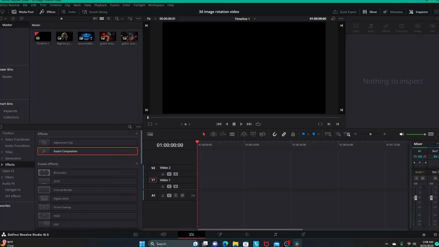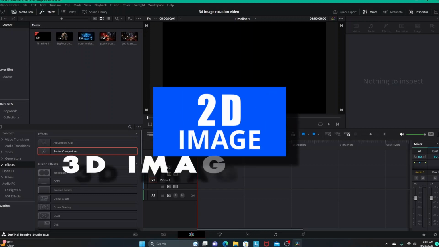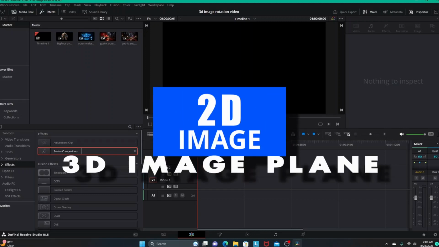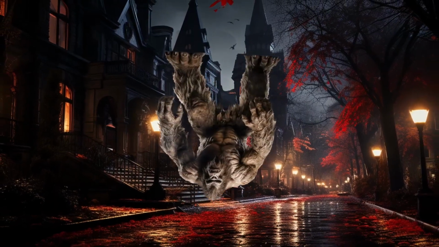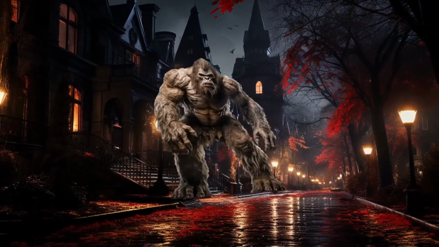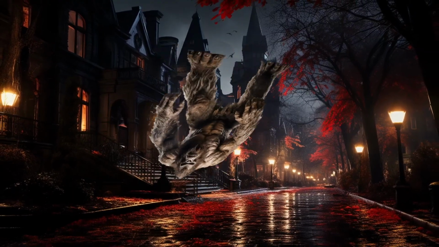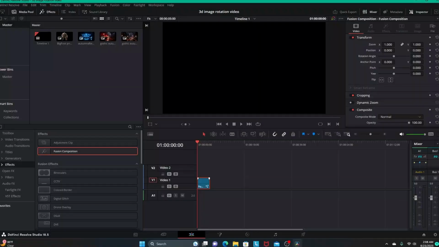In this video we are going into DaVinci Resolve, and we are going to be taking a 2D image and rotating it within a 3D plane in Fusion. This can be very useful for creating motion graphics, certainly things like intro screens with logos and different things like that. So there's a multitude of uses for knowing how to do this.